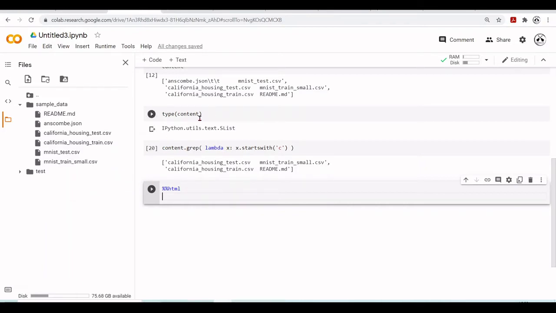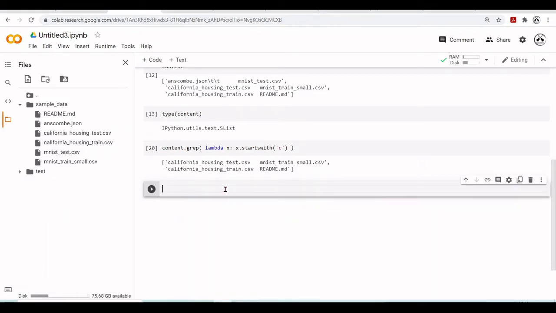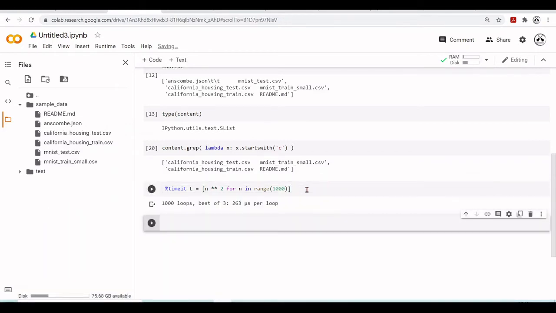An interesting magic function is a function that, for example, will time certain execution. So we have this timeit here, and it will execute this operation here. So we're creating a list with n squared for n in range from 0 to 1000, and it will execute, and it will give us that it takes 1000 loops, and it's 263 microseconds per loop.